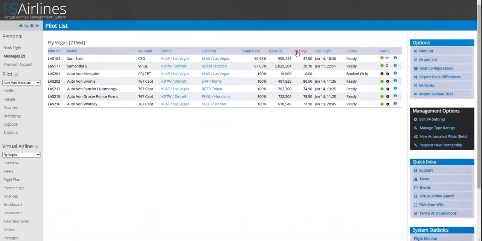The pilot list is like a scoreboard summary sheet. As you can see, all my automated pilots are just happy as can be. So that's a good thing.